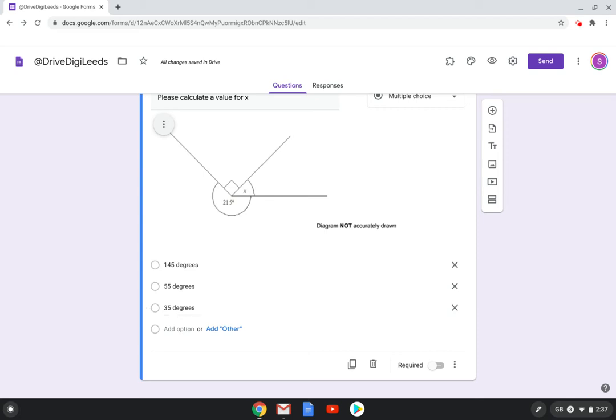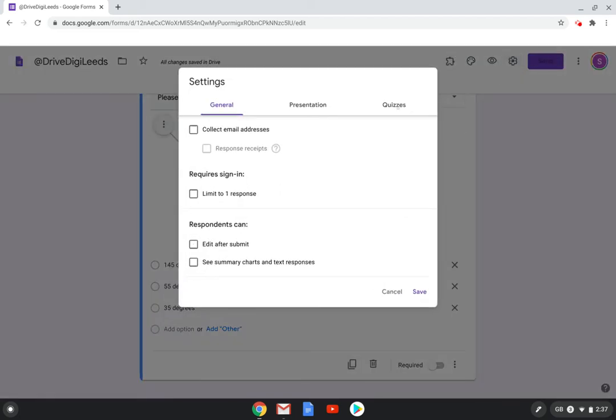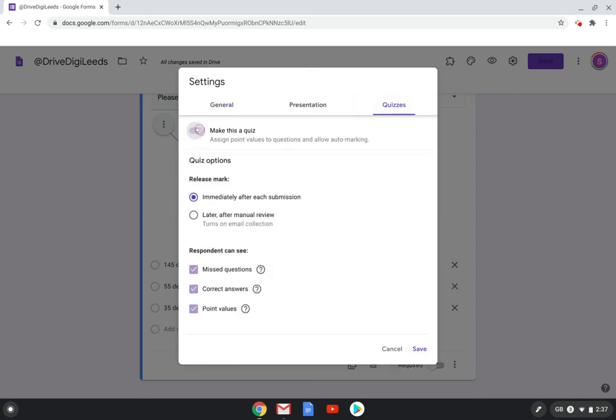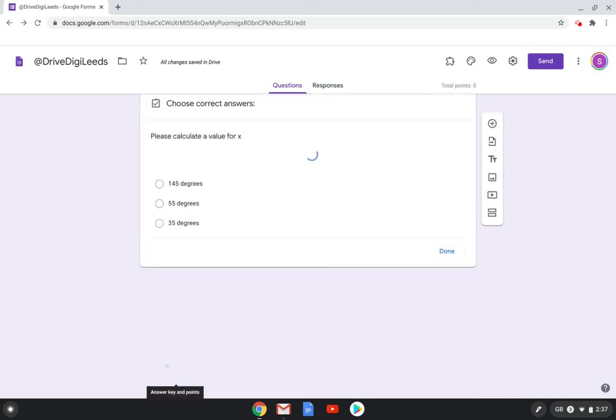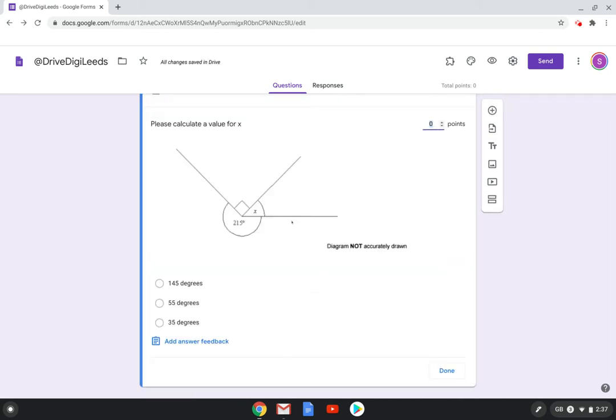I need to now tell Google Forms that this is a quiz and that it can self-mark it for me. So I do that under the settings wheel here. And I go to Quizzes, make this a quiz, and then save. You can see now that the answer key option is now available to me. When I open this then, I can select which is the correct answer, and then I can add answer feedback.